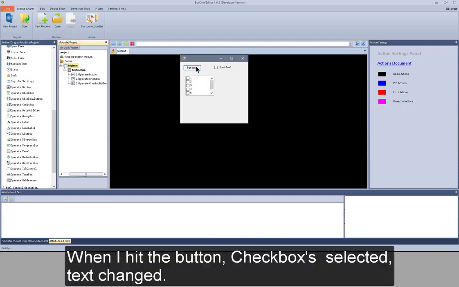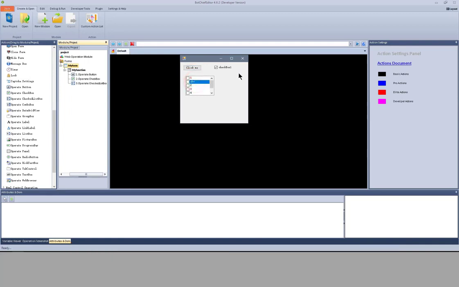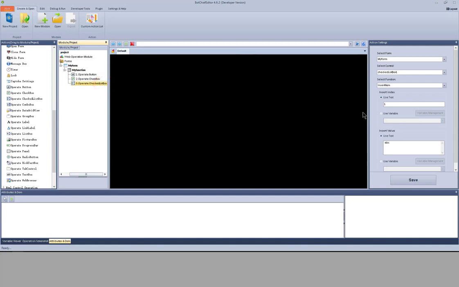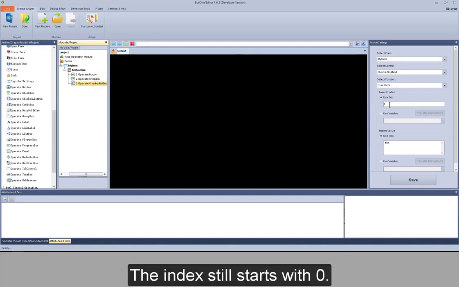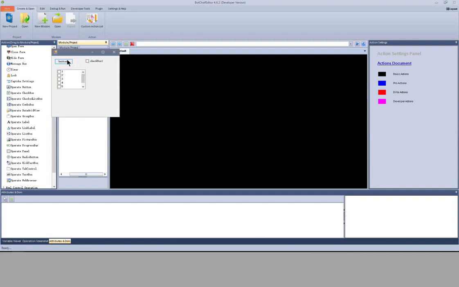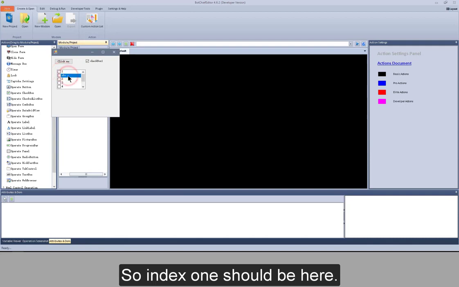When I hit button, checkbox selected, text changed. The index still starts with 0. So index 1 should be here.